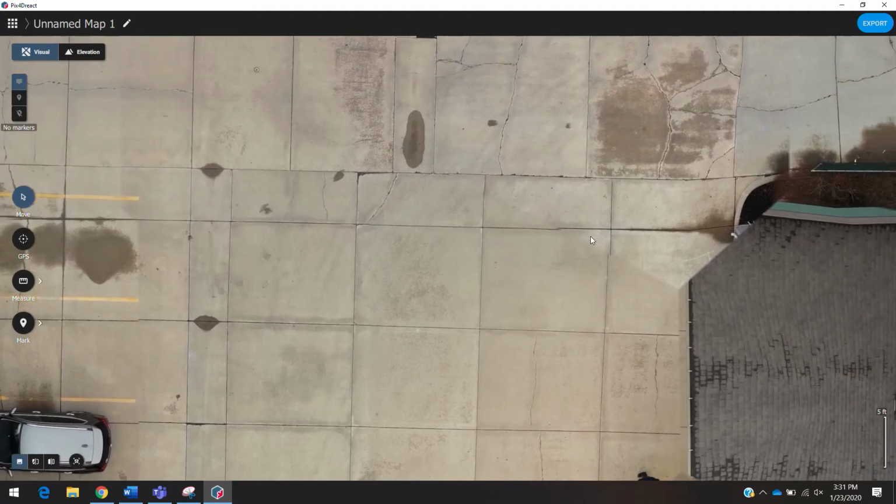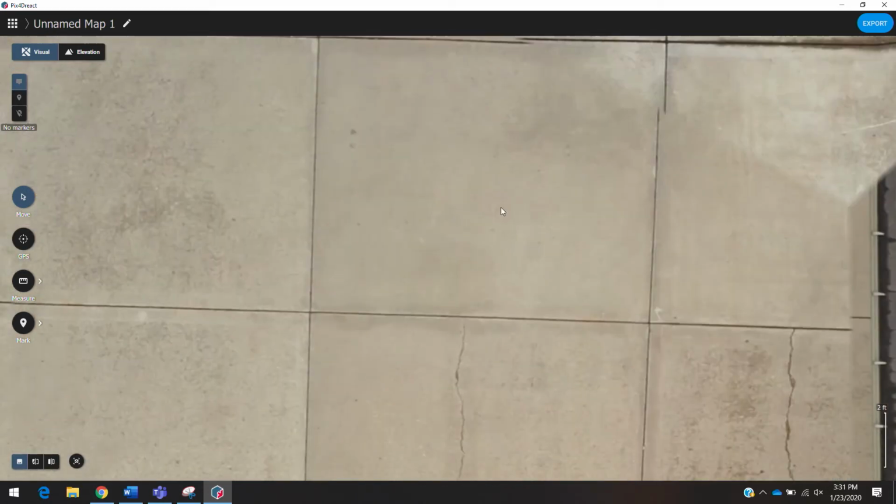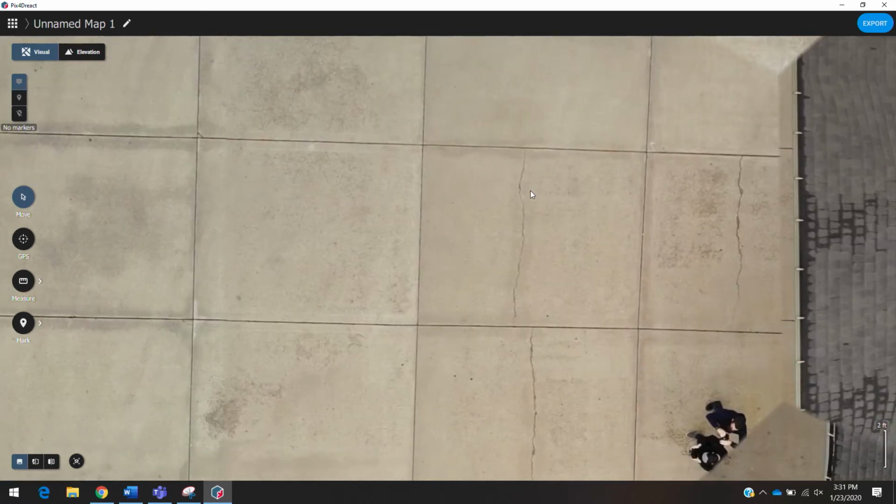So when you fly at about 75 feet, the pixel size on the ground is just going to be under half an inch, which means that each pixel itself is about half an inch by half an inch, or a little bit less than that in reality.